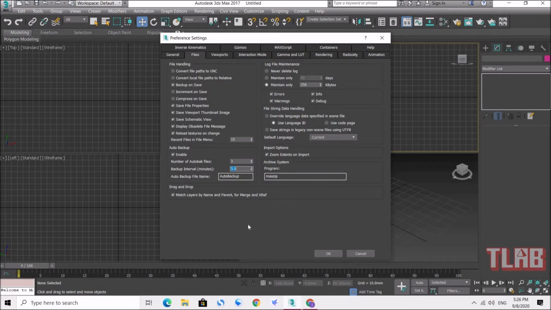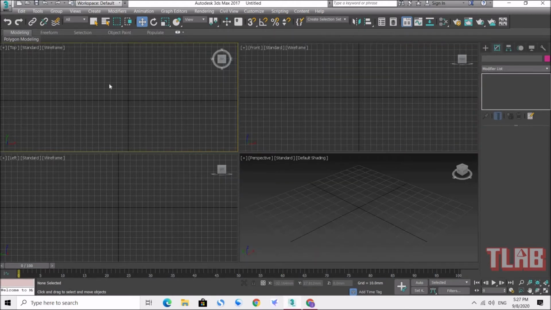But how to back up? Remember, this one is very important. We don't need to change this one, just put 3 and each 5 minutes, I think that should be okay. So just click OK.